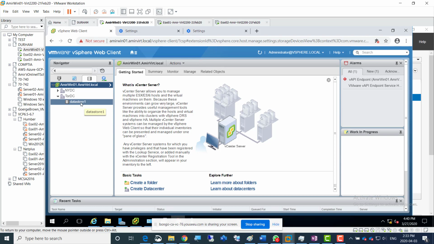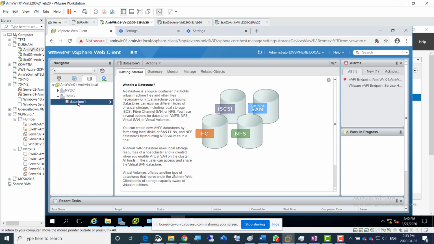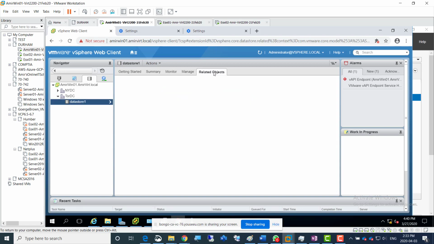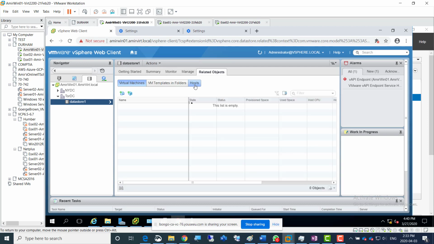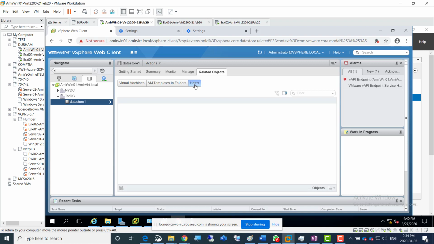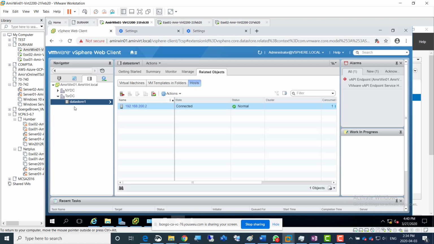Now this is a local data store. If I click on top of the data store here, within the storage, and then Datastore 1, and click related objects, and then hosts, under TOR-DC. If I click the hosts here, it shows which hypervisor this data store belongs to. It belongs to ESXi01, which has the IP of 200.2. And this is a local data store.